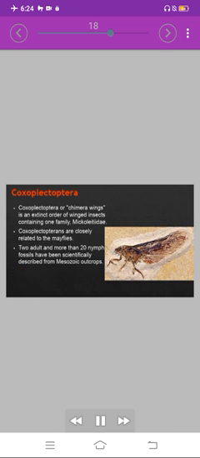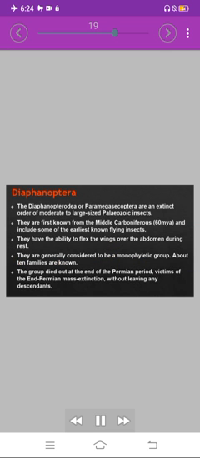Coxoplectoptera. Coxoplectoptera, or chimera wings, is an extinct order of winged insects containing one family, Mickoleitiidae. Coxoplectopterans are closely related to the mayflies. 2 adult and more than 20 nymphal fossils have been scientifically described from Mesozoic outcrops. Diaphanopterodia. The Diaphanopterodia or Paramegasecoptera are an extinct order of moderate to large size Paleozoic insects.